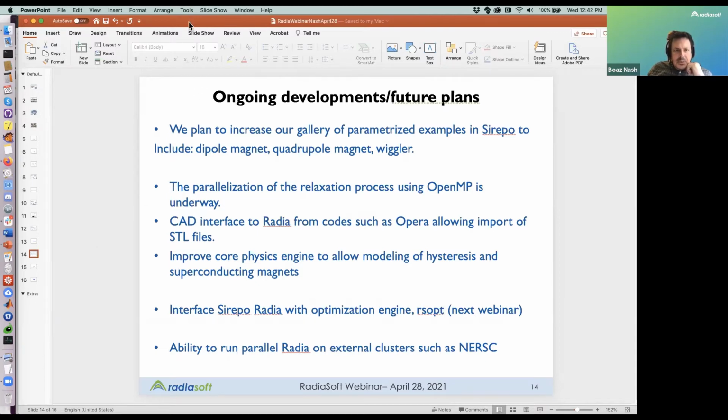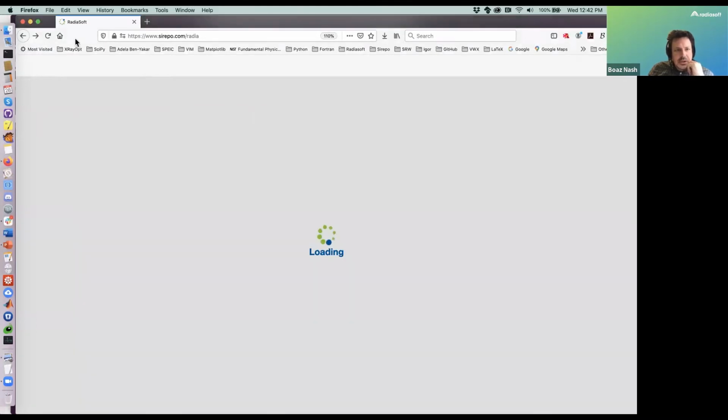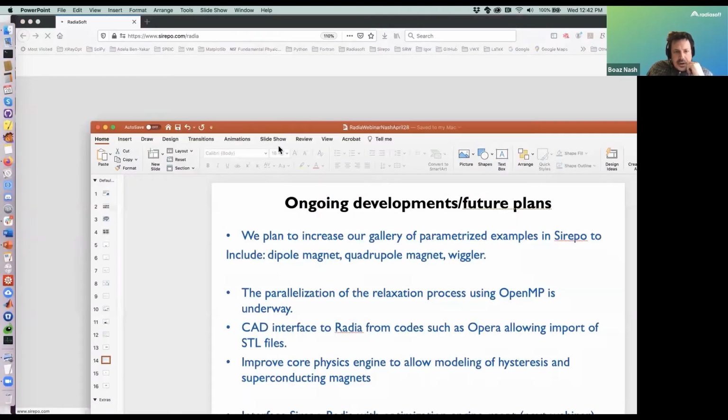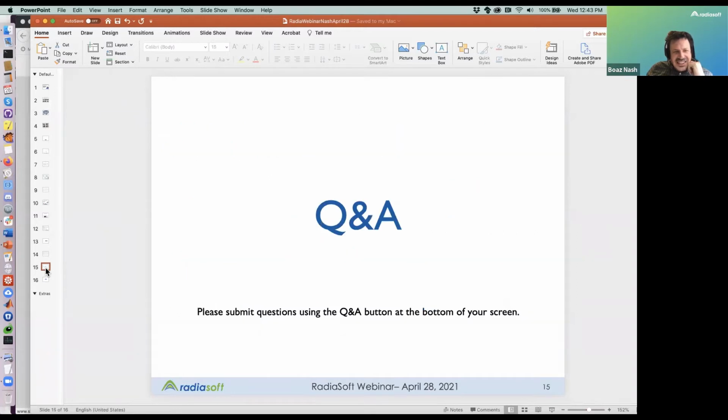So let me just check one more time to see if we're back, and if not, then I guess we'll move to the question and answer period. I don't seem to be getting it back at the moment, so sorry about that. Well, in any case, it's already been 40 minutes. I was moving a little slower than I thought I might. So here we are. I think we could spend some time answering questions for now.